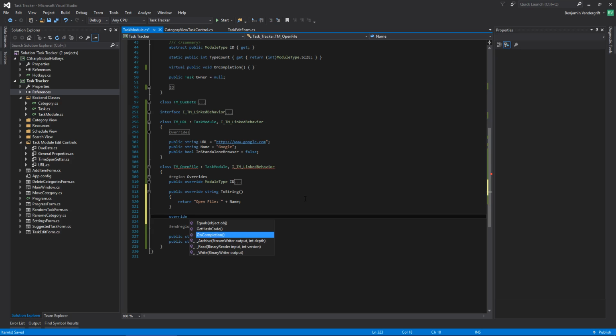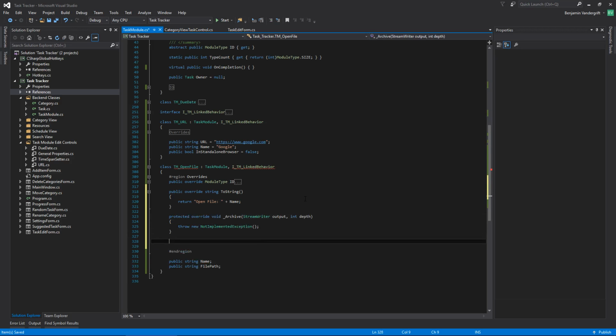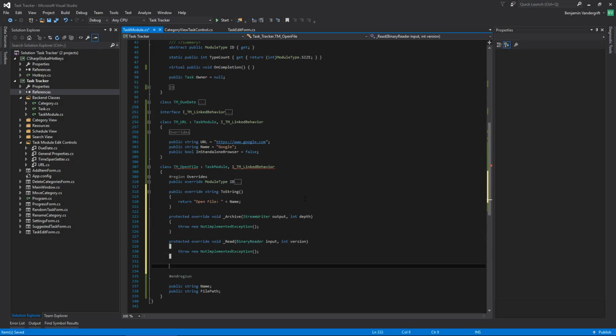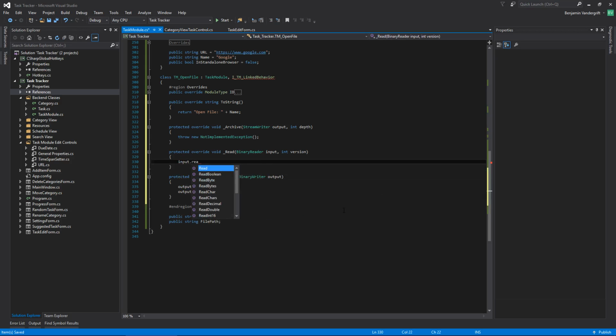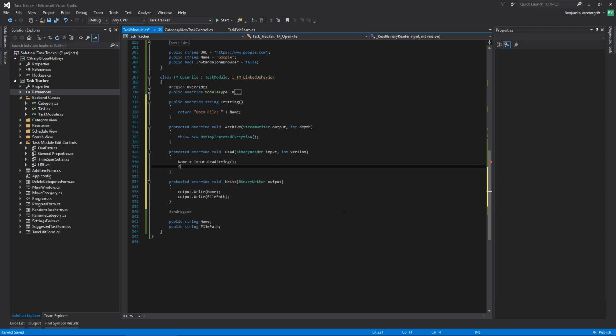If you start writing override, you can then pick your thing. Archive, override, read, override, write. Okay, these are all fairly straightforward. Write, output.write name, and output.write file path. Input.read, all right, name equals input.read string, file path equals input.read string.